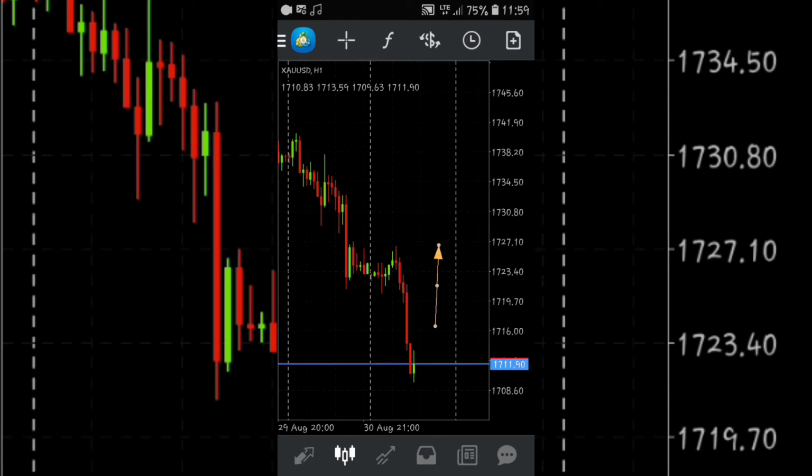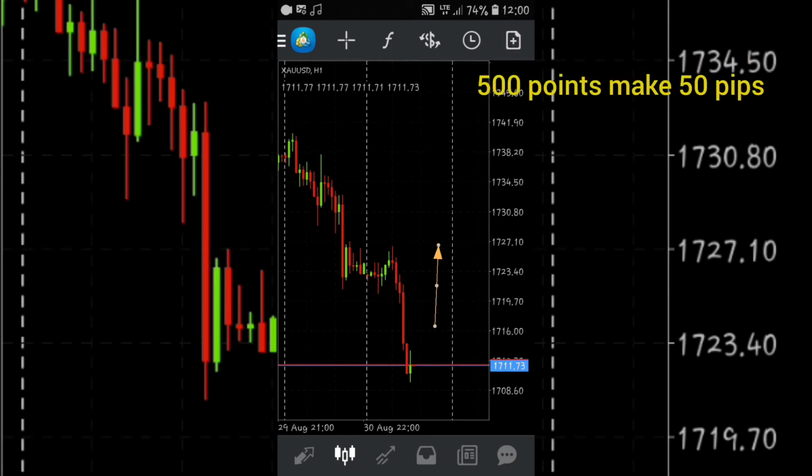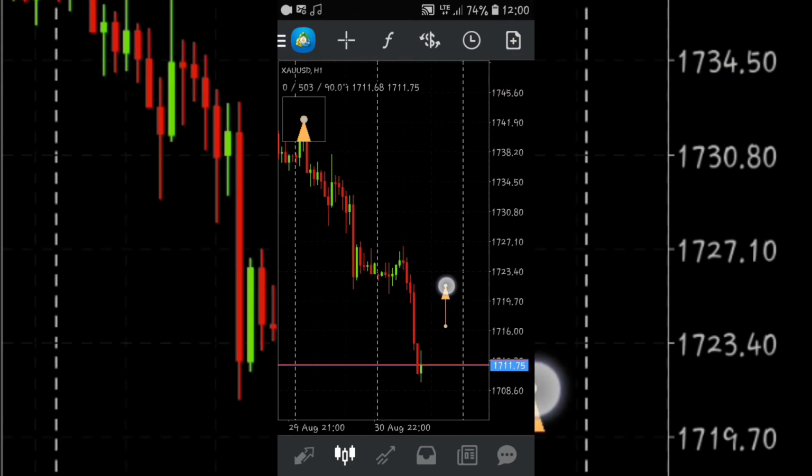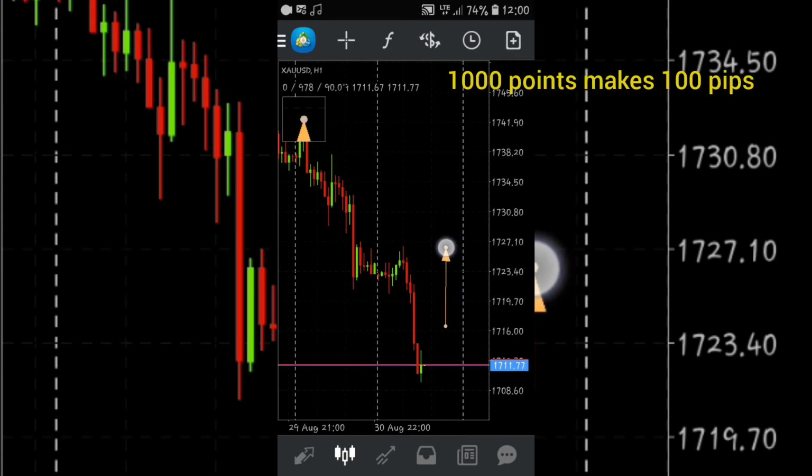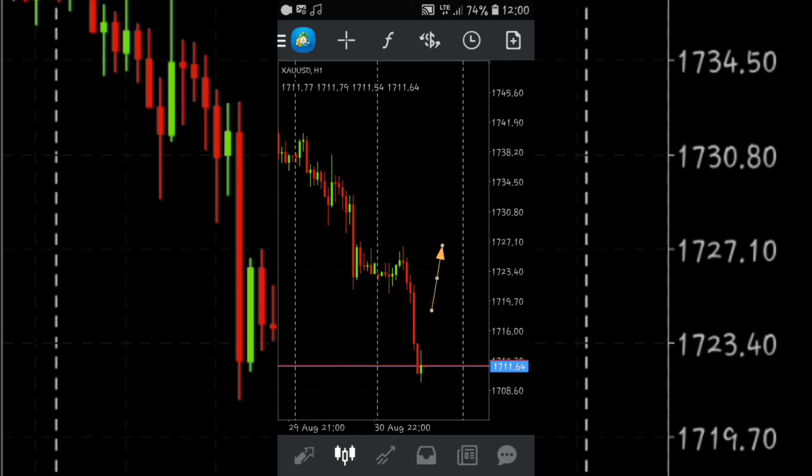Okay, now before I start, I would like you to know how pips are being calculated from points. Now 10 points makes a pip. All right, 20 points makes 2 pips, 30 points makes 3 pips, 100 points makes 10 pips, and so on. 500 points makes 50 pips, like we have 503, 500 points makes 50 pips. 1000 points makes 100 pips. Okay, so now you know how to convert points to pips, right?